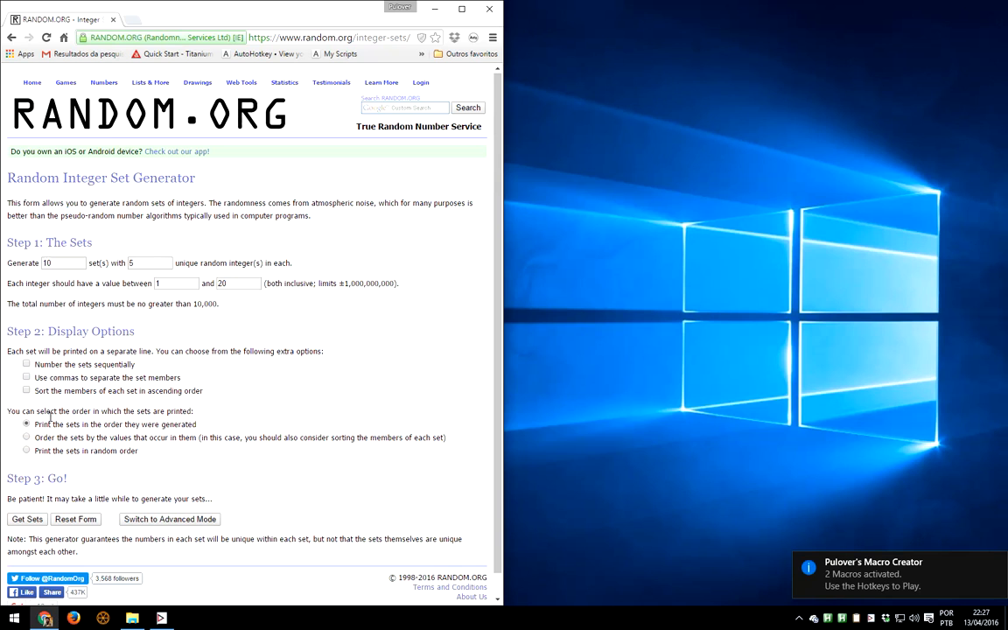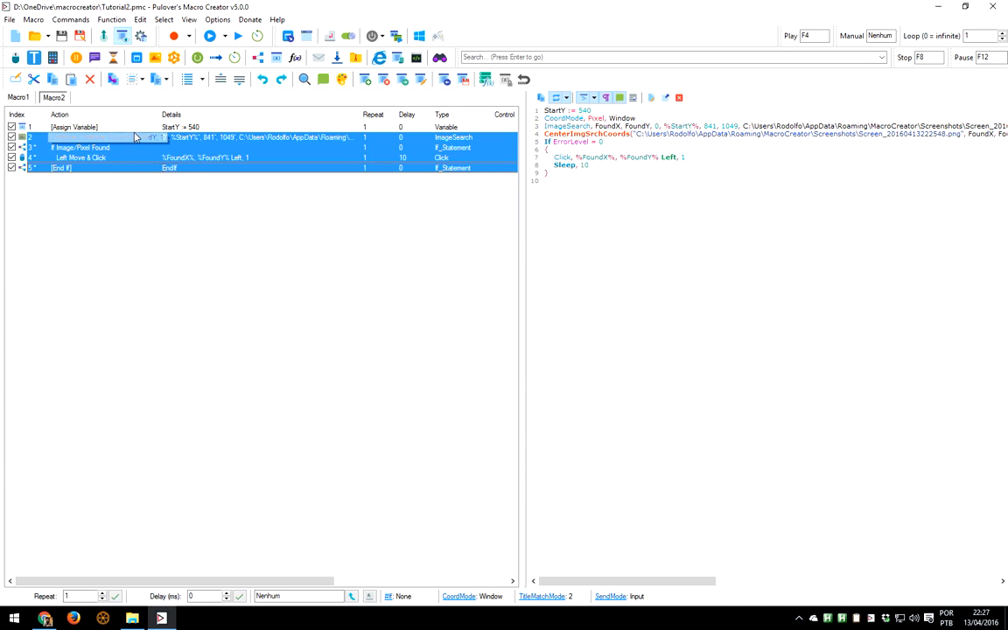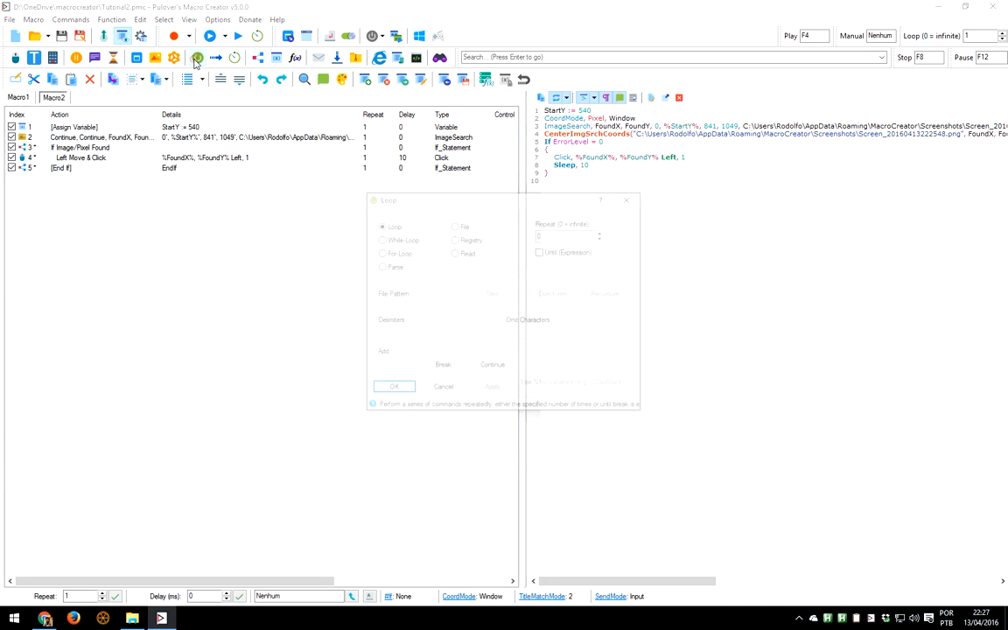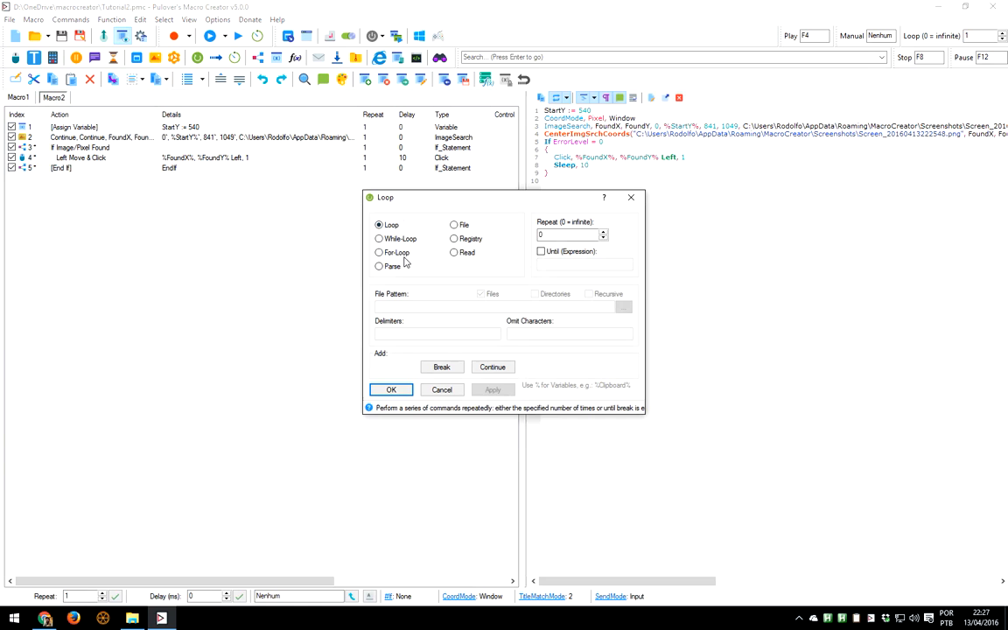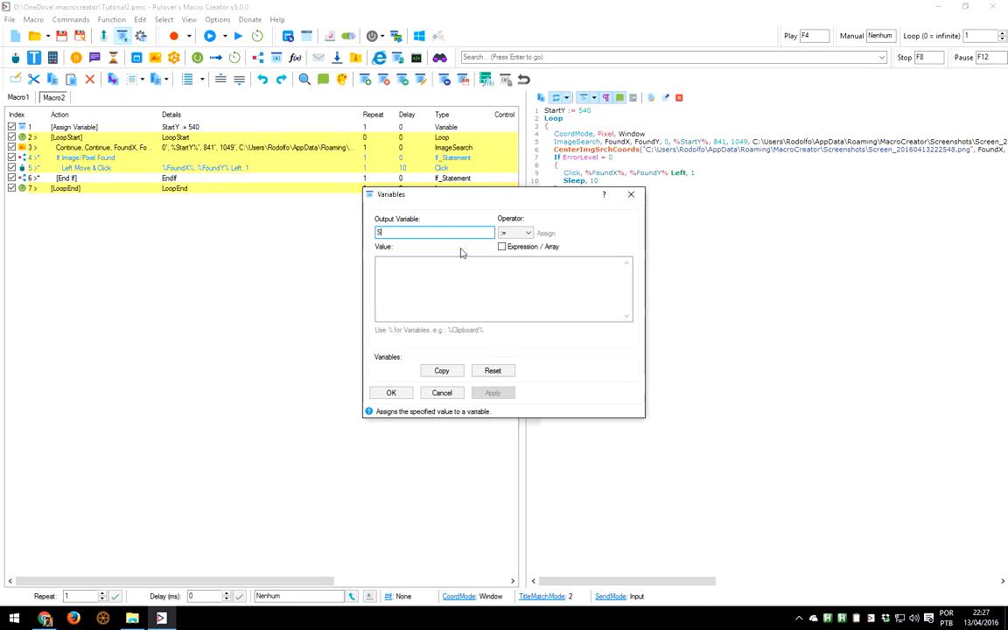Okay, it clicks at the first found image, but now we want it to click at the second found image and so on. So let's put this part inside the loop. Select the commands you want inside the loop. Go here and we're going to create an infinite loop. Okay. Now what we're going to do, if the image is found, we're going to increment the variable start Y.